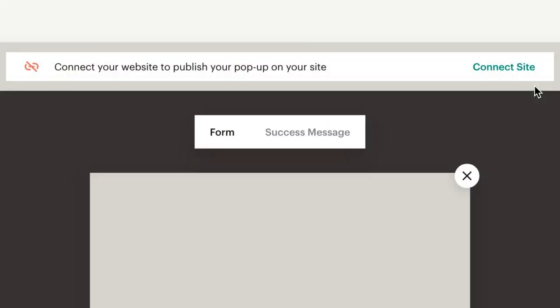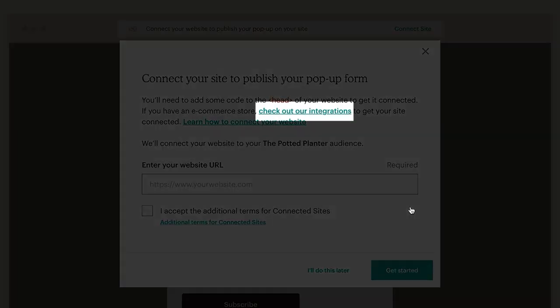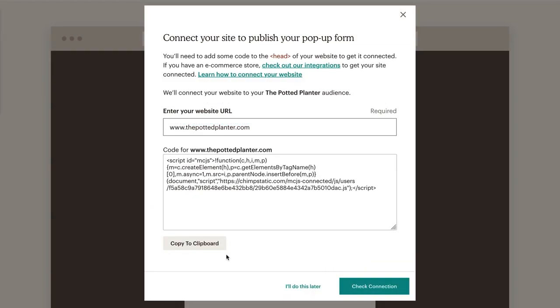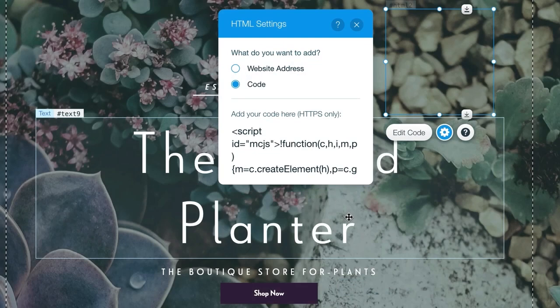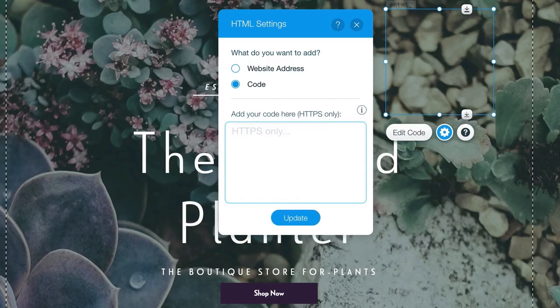If you haven't connected your site through our integrations page, click Connect Site. Here you can choose to click the link to our integrations page and follow the steps to connect your site, or you can enter your website URL and click Get Started to generate a code snippet. We recommend to copy and paste this code between the head tags on your website. However, the best place to add the code can vary from site to site, so reach out to a developer if you're not sure where to modify your site's HTML.